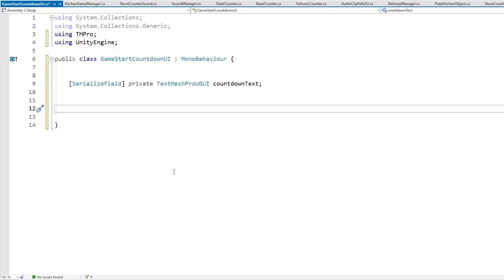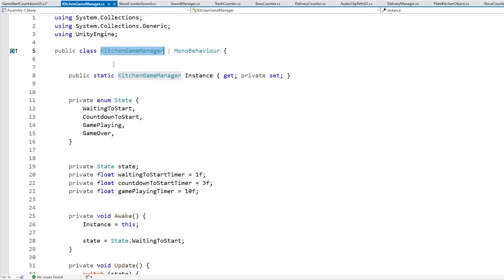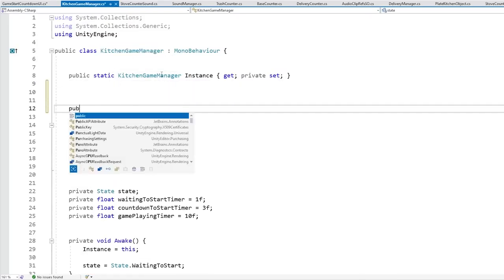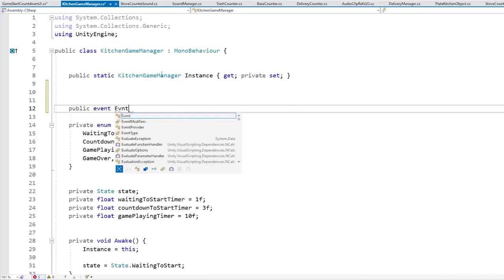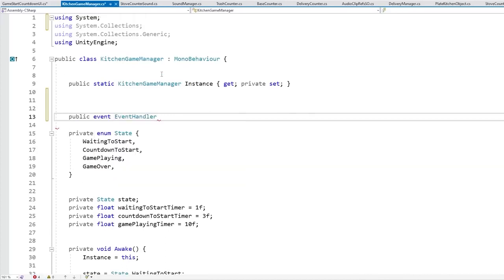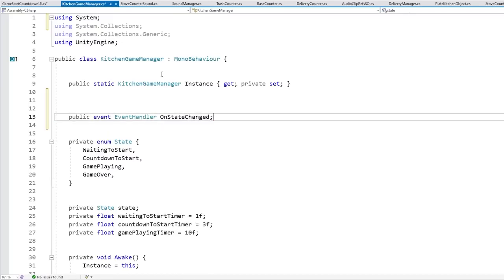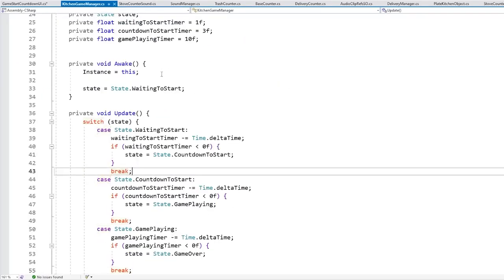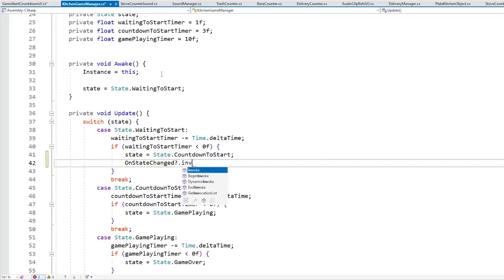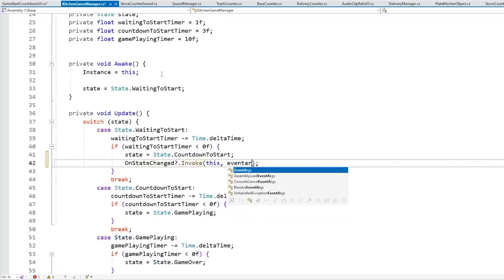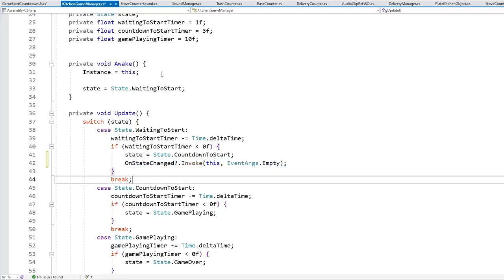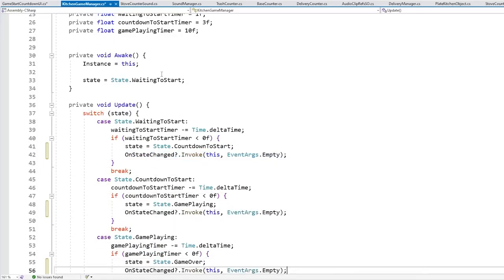And as usual, let's use some nice events. So over here on the Kitchen Game Manager, let's fire an event whenever the state changes. So a public event handler. Let's call it OnStateChanged. Okay, just like this, no need for the arguments. So let's go down here, whenever the state changes, let's just invoke this event. So invoke this event, EventArgs.Empty. So we change in there, and change down there.